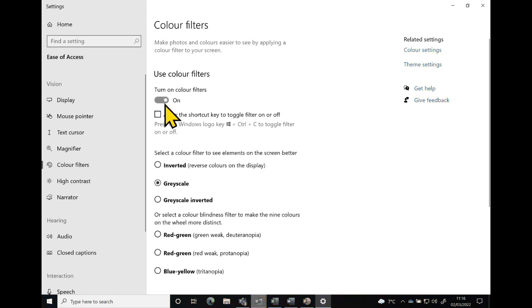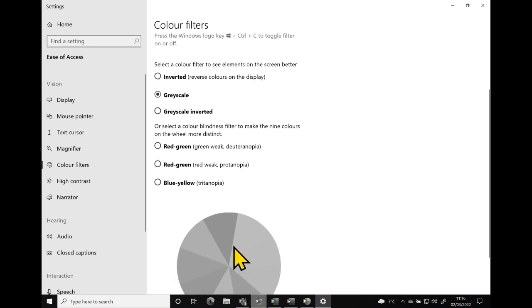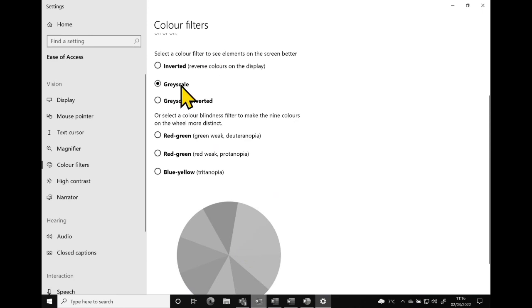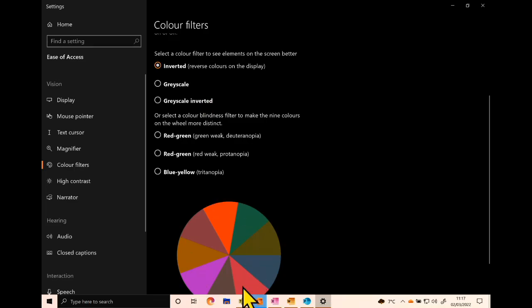So if I turn on the color filters, I'll head down and you'll see it's not actually adjusting the color of any of the windows. It applies the filter across the whole screen. So if I scroll down, there's actually a color wheel here, and right now we have the grayscale. There is an inversion filter, so it will flip the colors. There is grayscale inverted, so you can see this here.